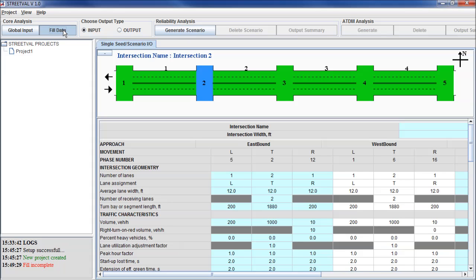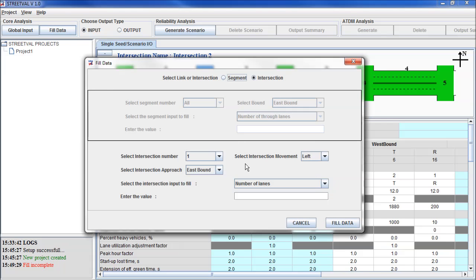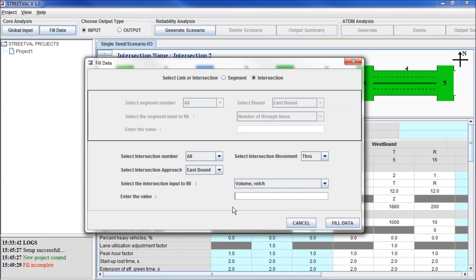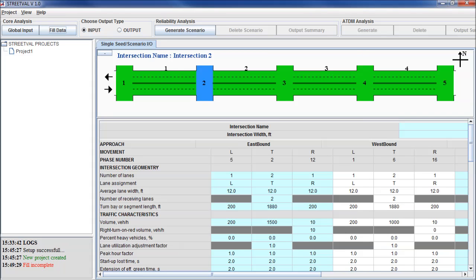For this purpose, I will click on the field data button and go to the intersection, and for all intersection through movement eastbound direction, I want to increase the volume to 1500. So as you can see here right now, by clicking on any intersections, our eastbound through volume is 1500.